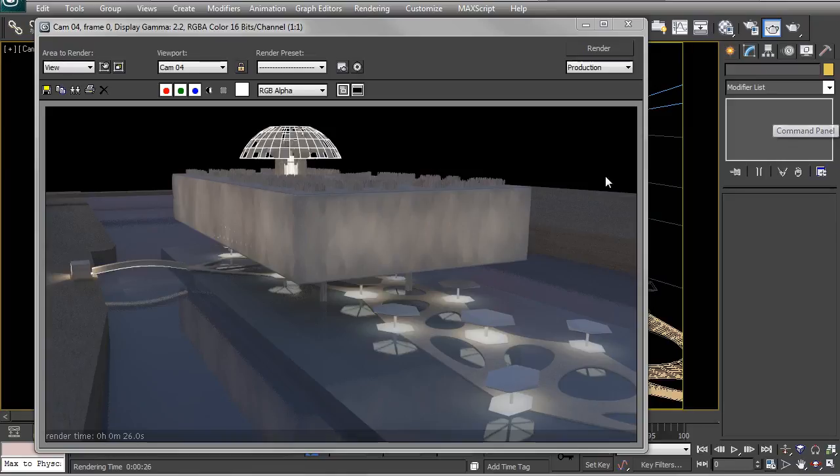So that's the result with everything being lit up. You can see that there is some glow coming from inside the building, which is starting to look quite interesting. You can see that this entrance pavilion is being lit up, which is quite important to the project so that we can clearly see where the entrance is.